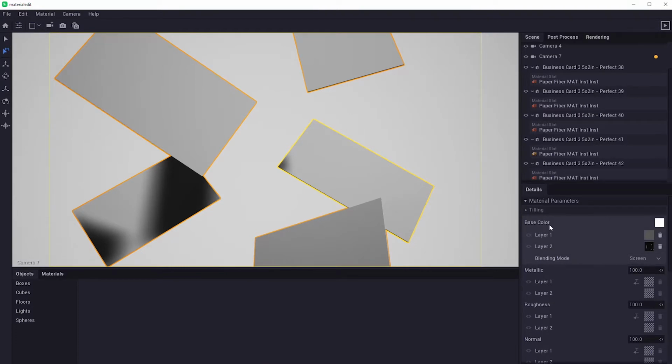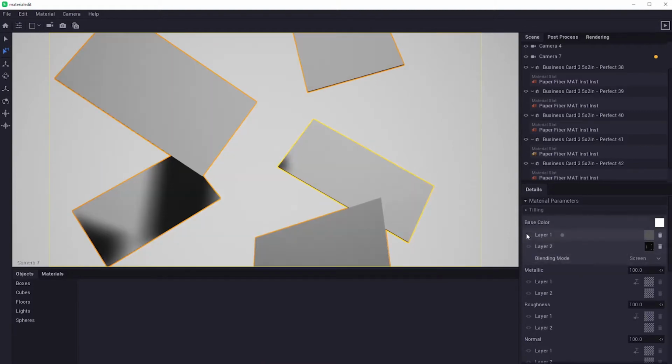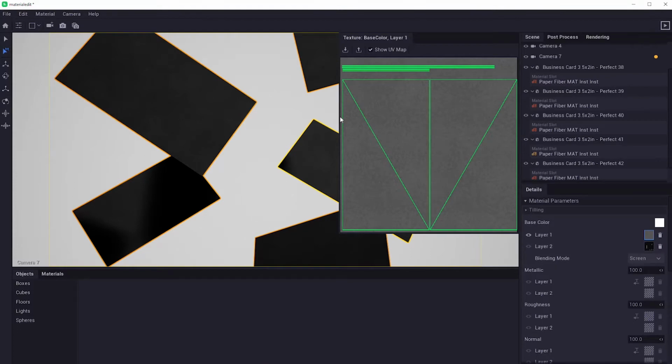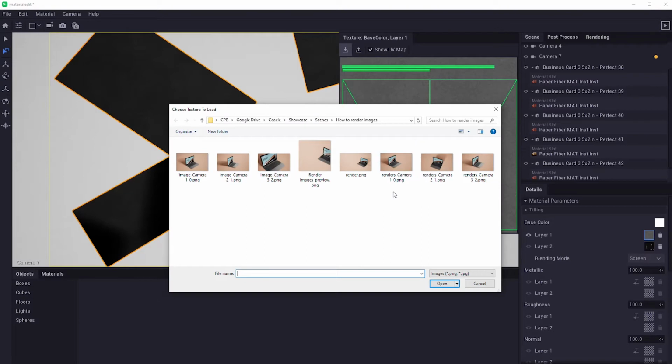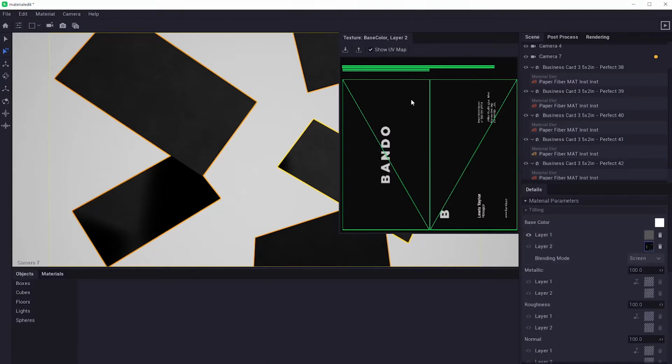We have different parameters. All parameters are not the same for each material. Here we have the base color. You can change the color of the material. You have also the layer 1. This is where you can put your texture. You just drag and drop the texture here, or you click here to import a new texture. And the same for layer 2.